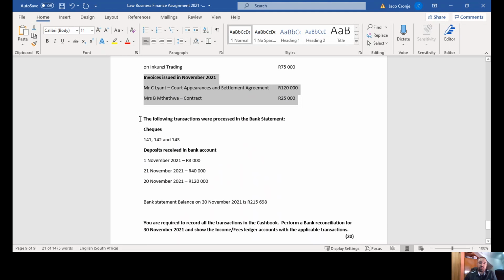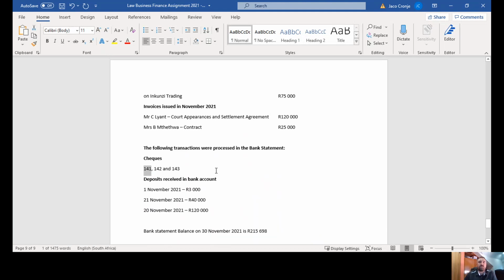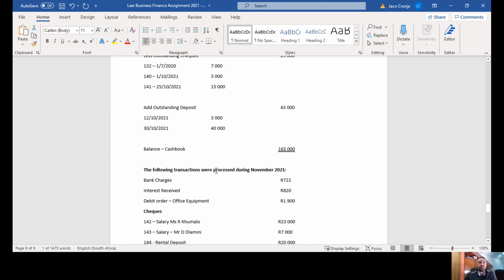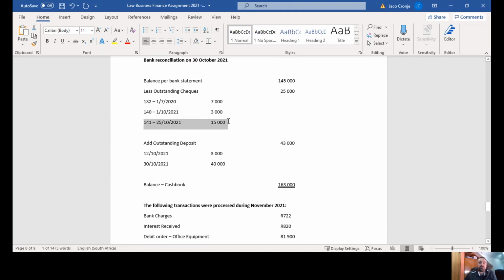Okay. Then at this point they say the following transactions were processed in the bank statement, and they give us check numbers and they give us deposits received in the bank account. So here they tell us which transactions have passed through the bank. I'm just going to show you one as an example. If I was you guys, what I would do is say, okay, let's say check number 141. Where do we find check 141? And the answer is there. We find it in last month's bank recon.